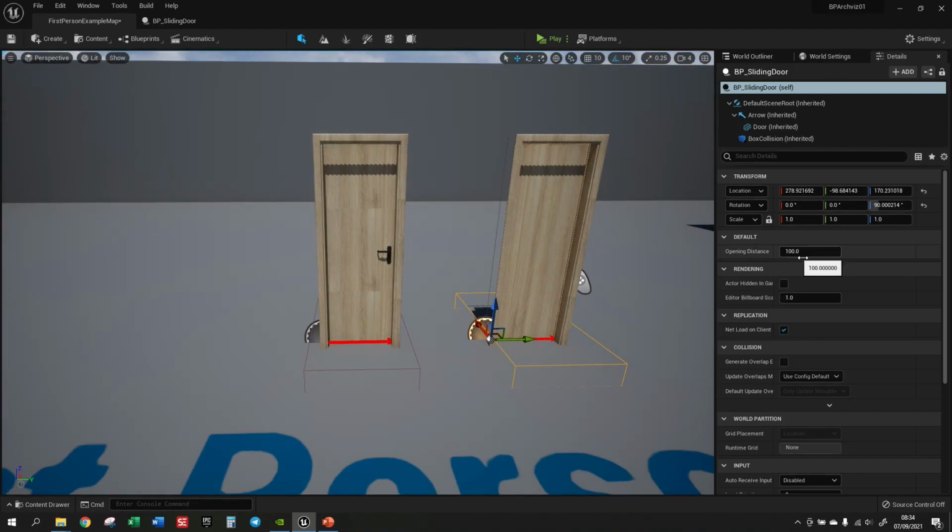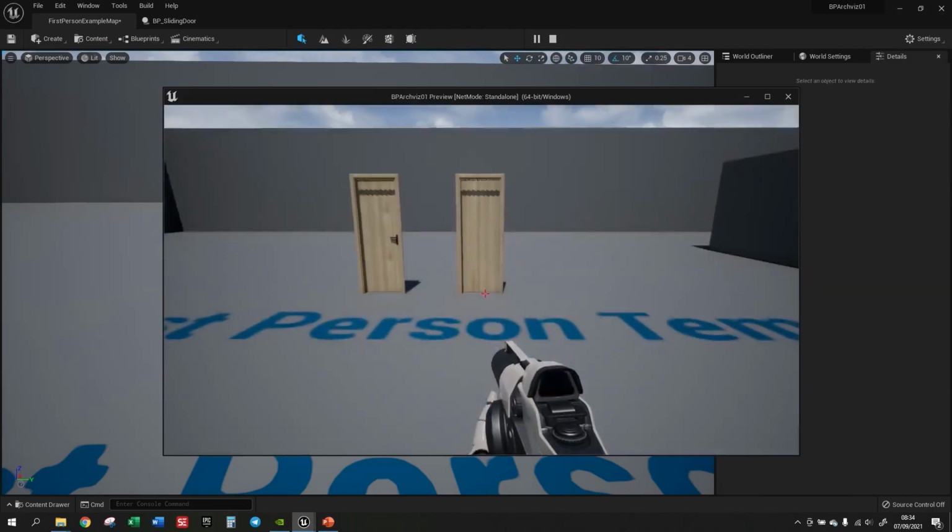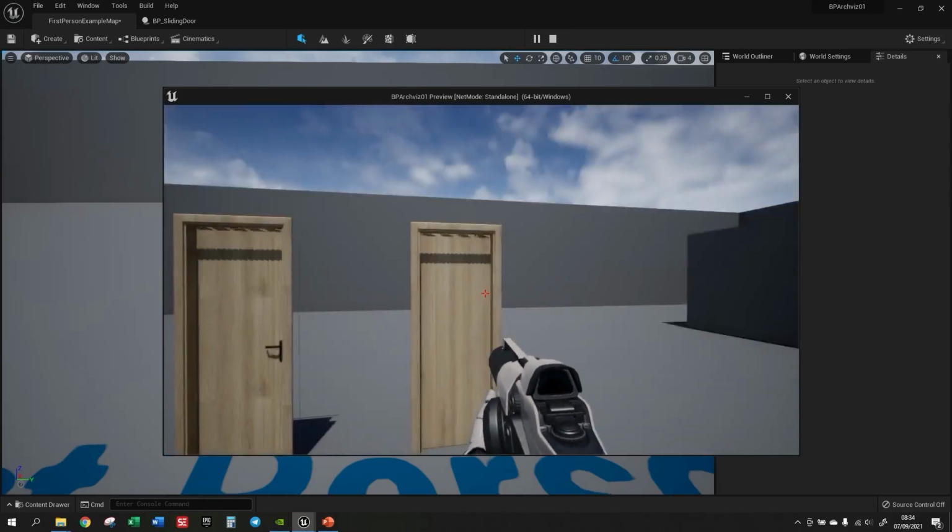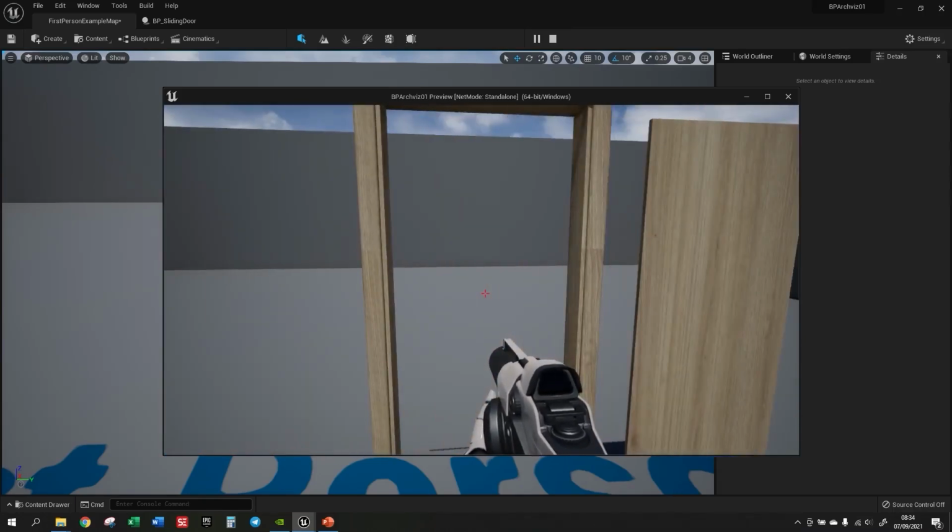In the details panel. And now I can, no matter how big the door is, if we add another mesh, that's going to be the distance, okay? So it's going to move that distance in our scene. So let's push play and see what happens. So let's approach the mesh. And there we go. It's open.